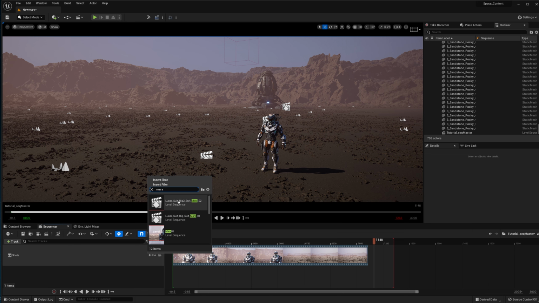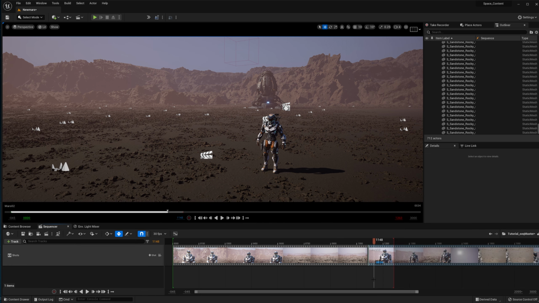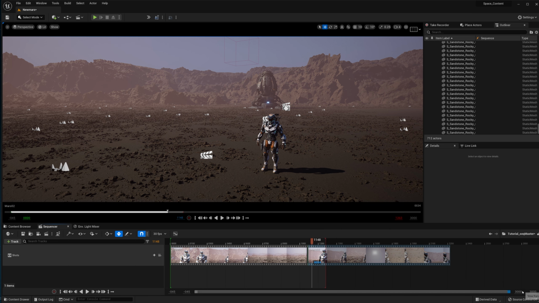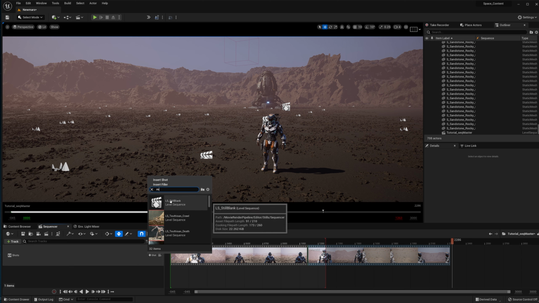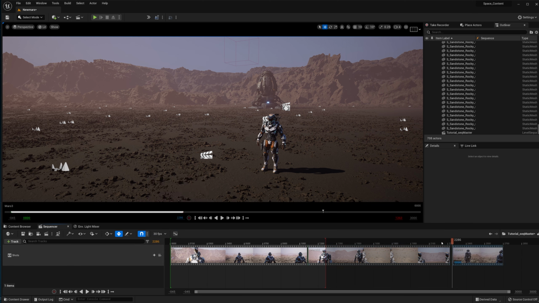I'll type Mars again, and then we'll do number 2. And I'll put it next to each other. And they both snap because I have my magnet on. And I think I may need to go further than 3000, probably. I don't know. I'm just going to position my scrubber over here. And I'm going to add another shot, which is going to be Mars 3. There you go. Mars 3 is not that lengthy.